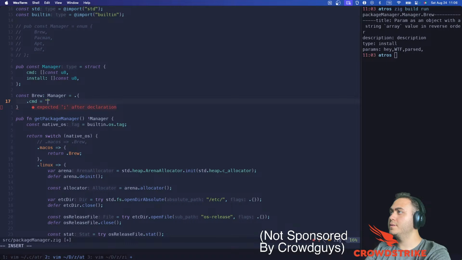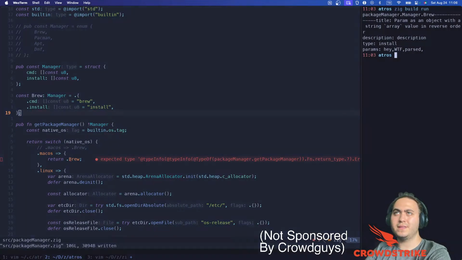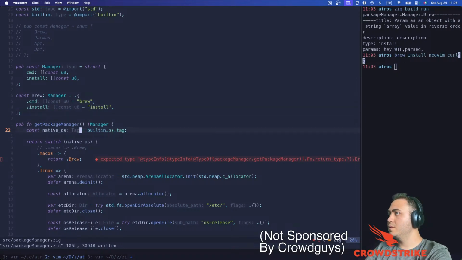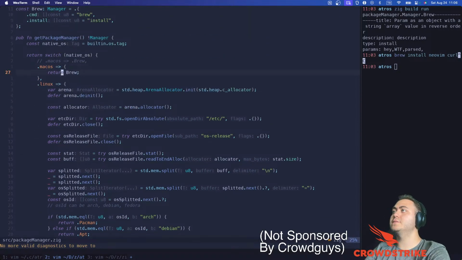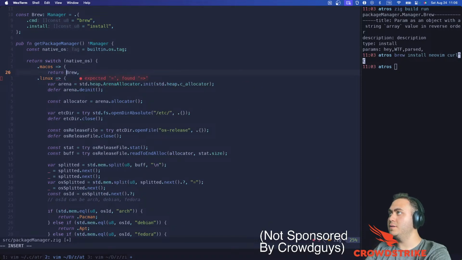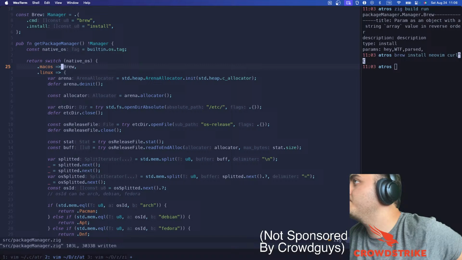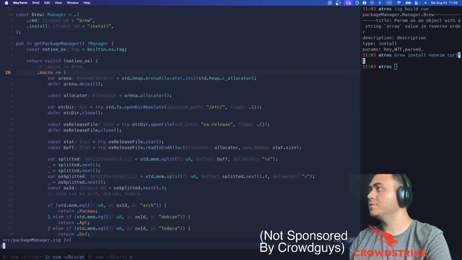So cmd is brew and install is install in case of brew, because we install things like brew install. Okay, we return a manager brew. Why is there no problem? Because this doesn't check. And actually, this is not a good syntax here, so this is just better. And I'm just gonna change this to Mac. See the problems here.